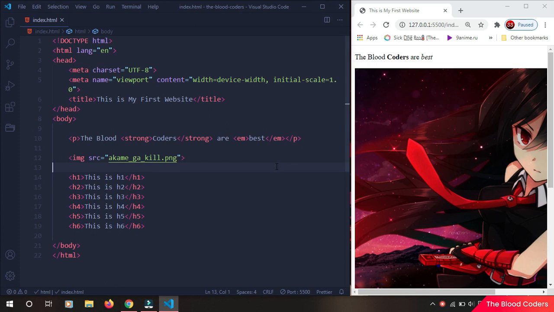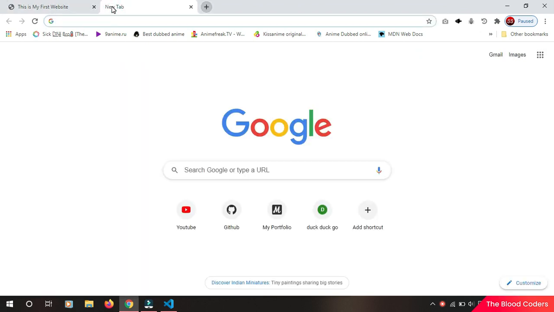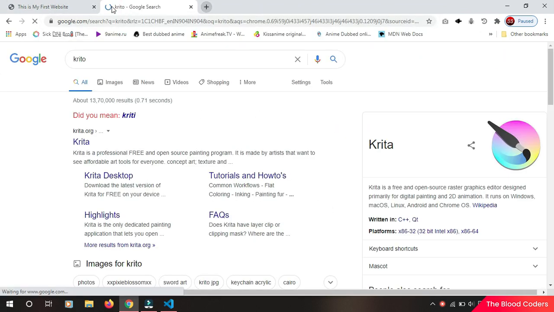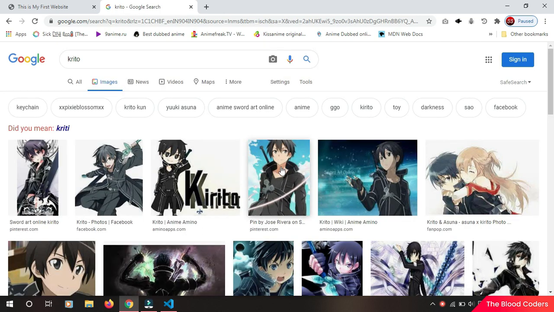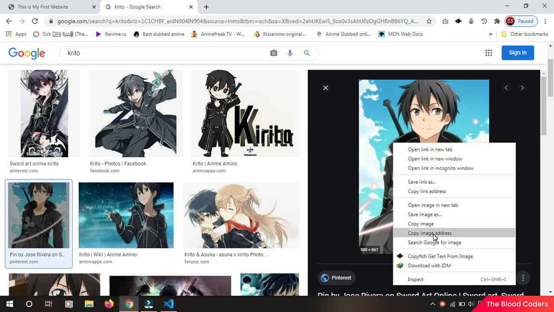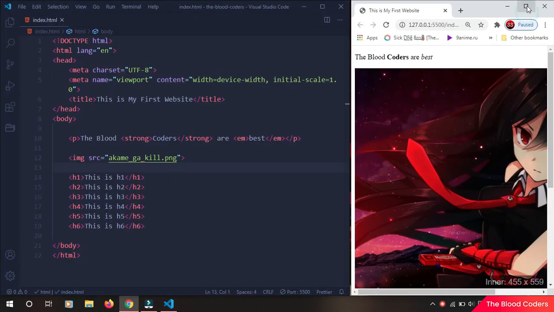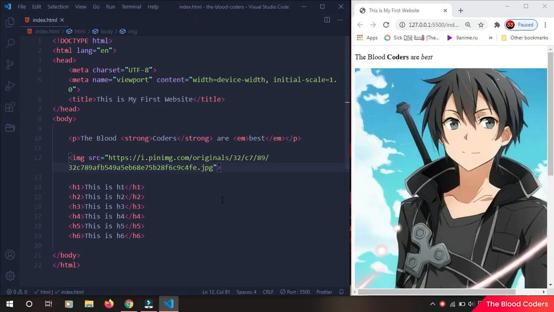We can also use online images, and for that we need to go into the browser and then search for the images. For example, if I search Kirito and I want to take this image, just go here and then copy image address and then go back to VS Code. I no longer need this tab, and I can just paste it in here. So now that image is displaying in our website.